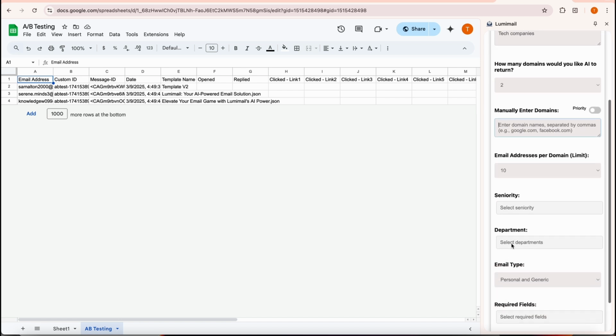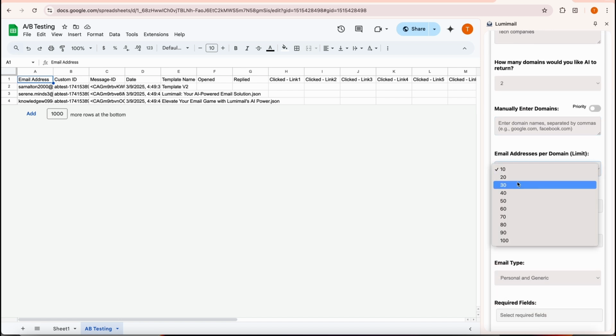Email addresses per domain limit. This parameter sets the maximum number of email addresses Lumimail will return for a single domain. By default, it's often set to 10, but you can go as high as 100 in increments of 10. If you're primarily interested in getting a quick sample of leads from each domain, you might keep this number low, 10 to 20. If you want a more exhaustive list, especially for large organizations, you'd raise the limit.